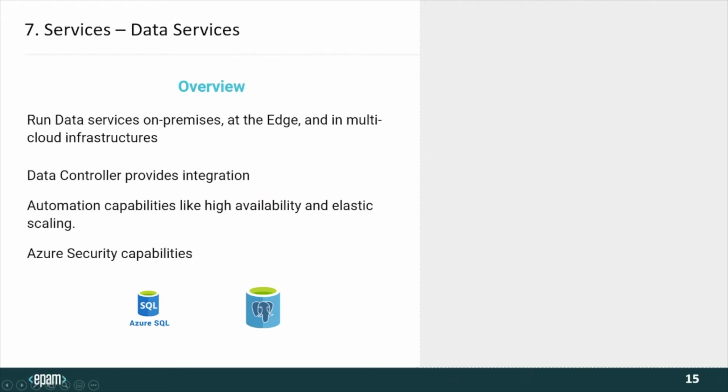Okay, so next service is data services. This service enables the run of data services on premises, at the edge, or in multi-cloud infrastructures. In order to deploy database instances, a Kubernetes cluster is needed, as I already mentioned. The data controller needs to be installed in there. Data controller provides the integration from Azure to the cluster. Without a Kubernetes cluster and the data controller, you won't be able to deploy data services.